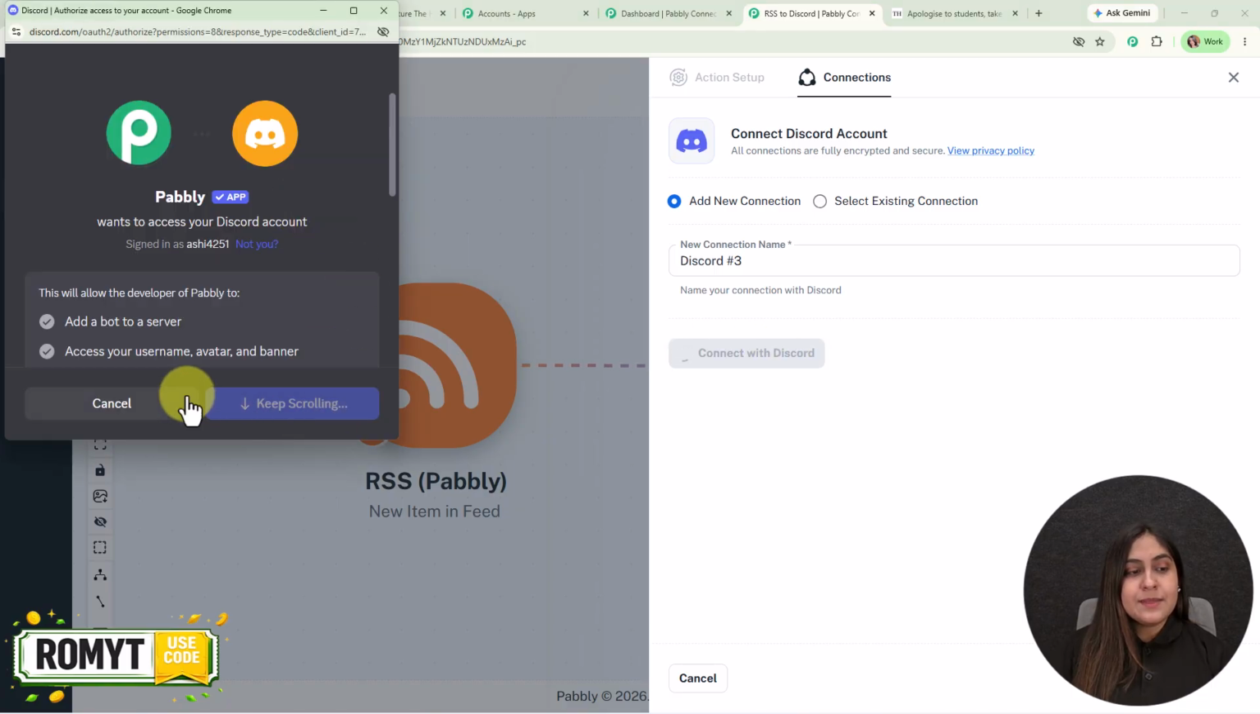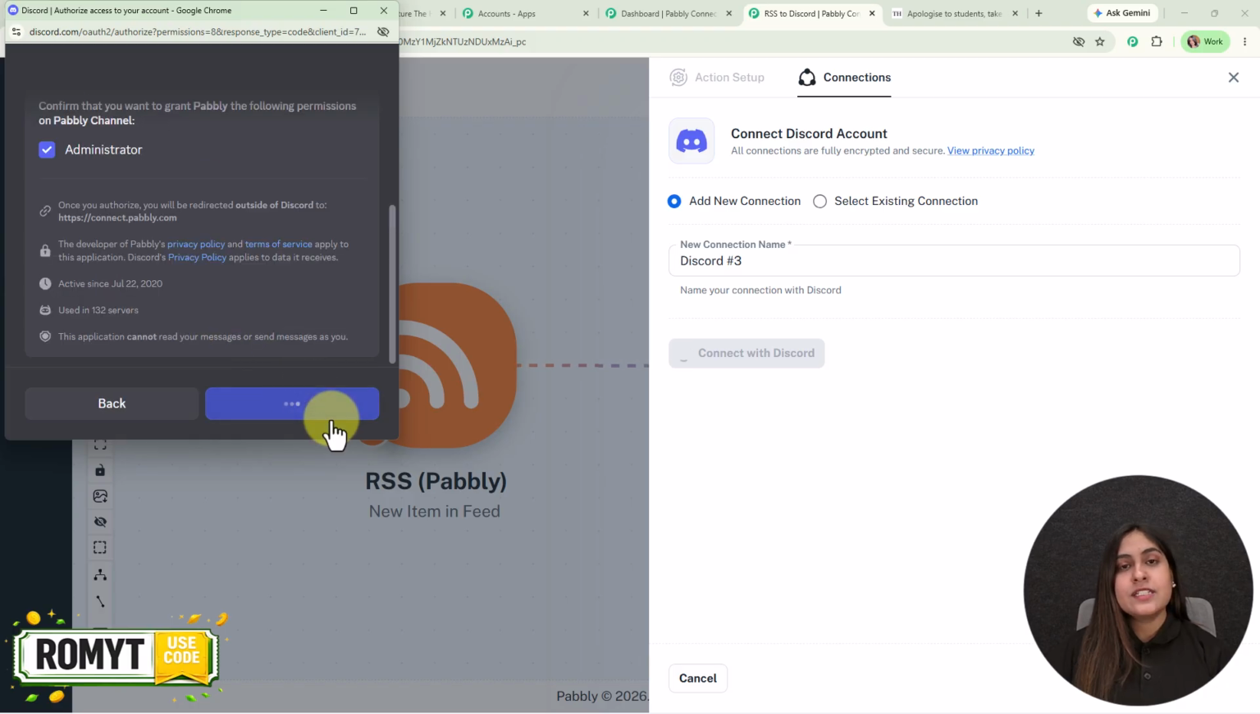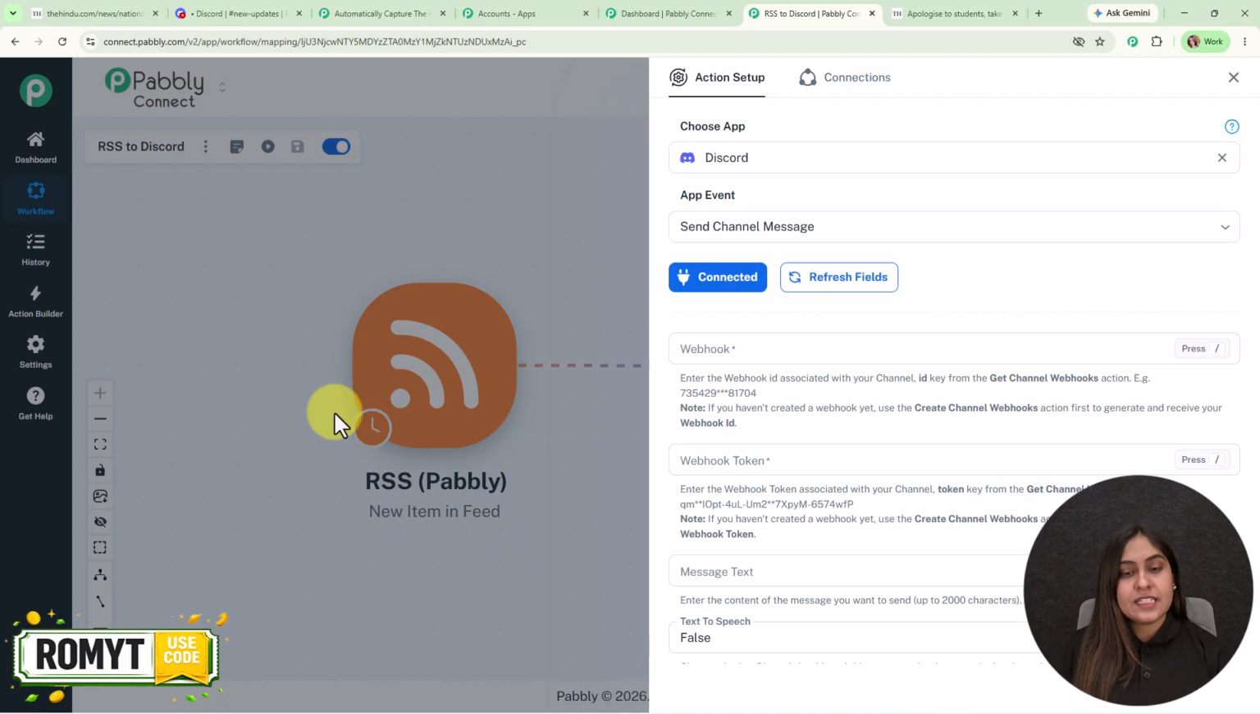Let's click on this connect with Discord. And here you can see Pabbly is requesting for the access. So we are going to give access to Pabbly as your data is secured with Pabbly. You can see we're now successfully connected. Here I easily got connected because I was already logged into my account in the same browser.